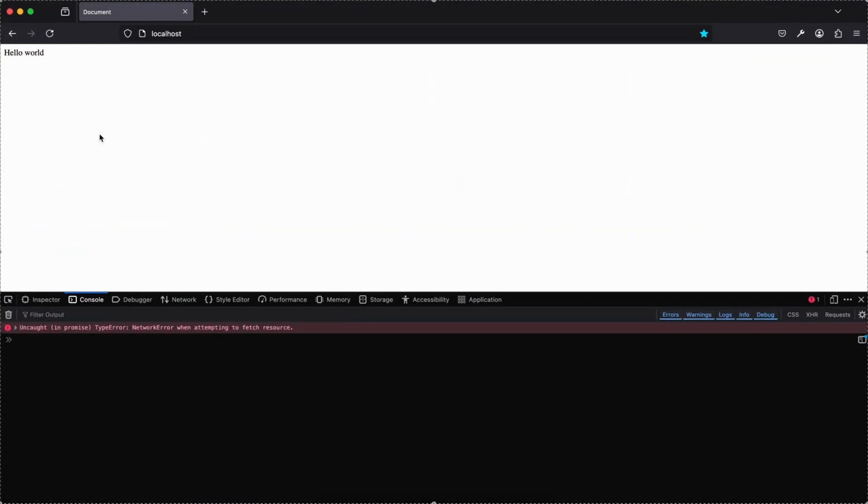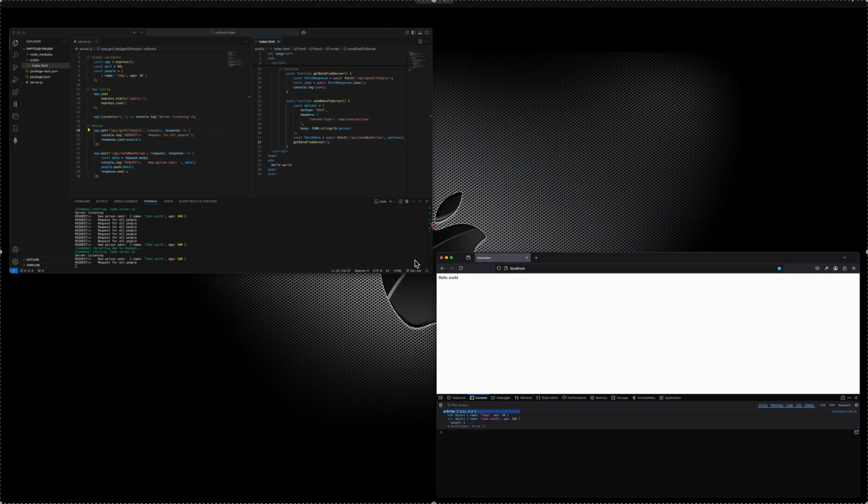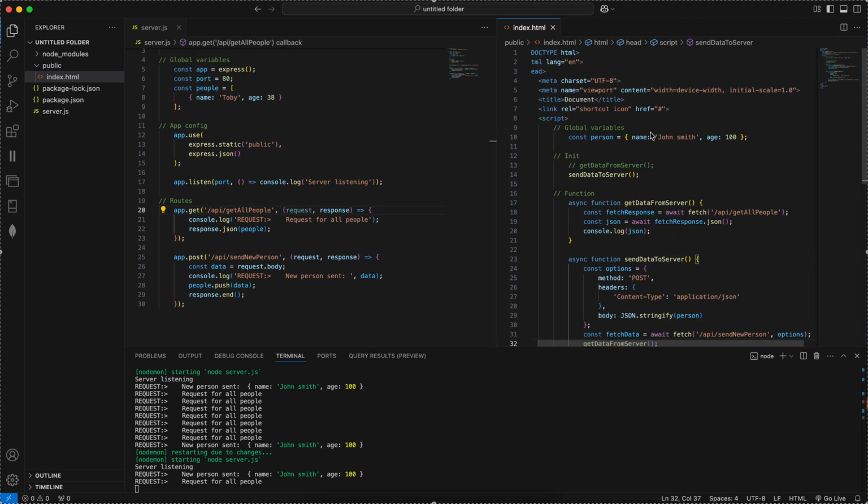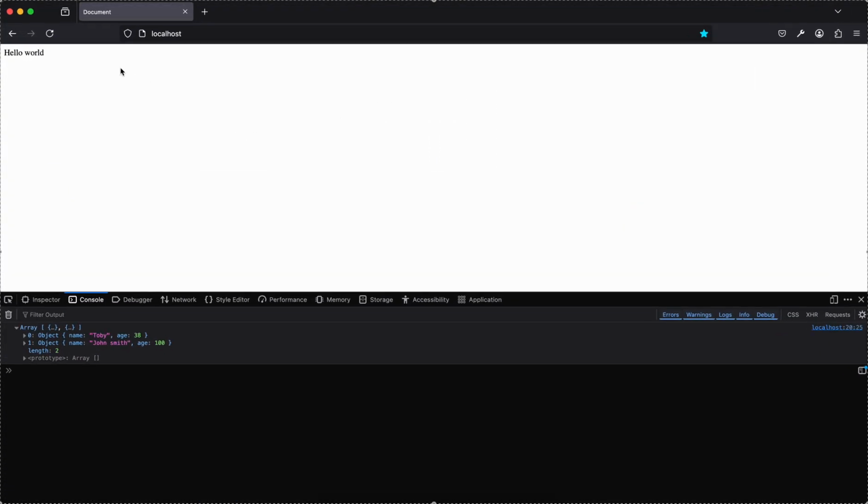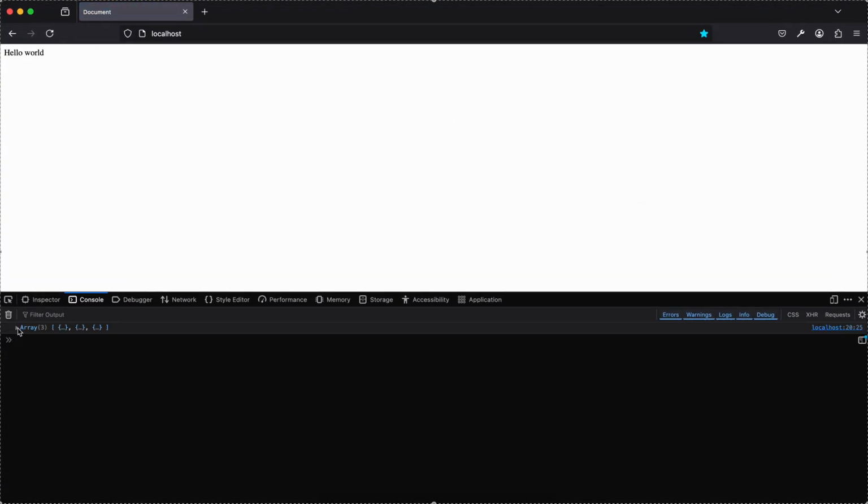So let's run this. Oh, there we go. Refresh that, and it's getting those two people. Now let's add another person into there. Let's say John Smith, Jane Doe, age 50. Come back to our client, refresh it. And now we've got 3.